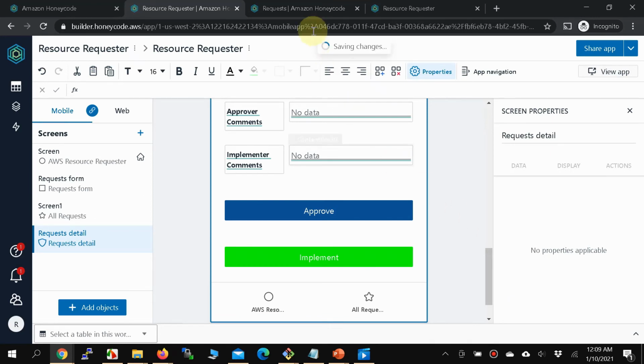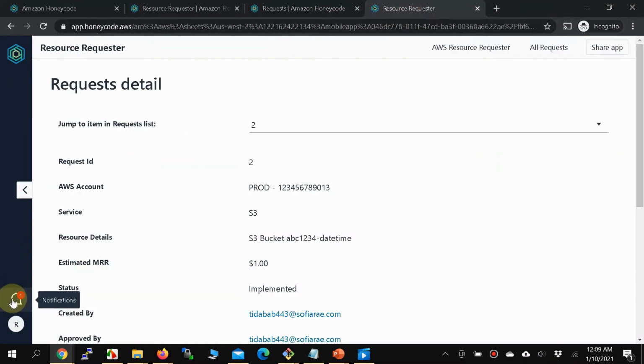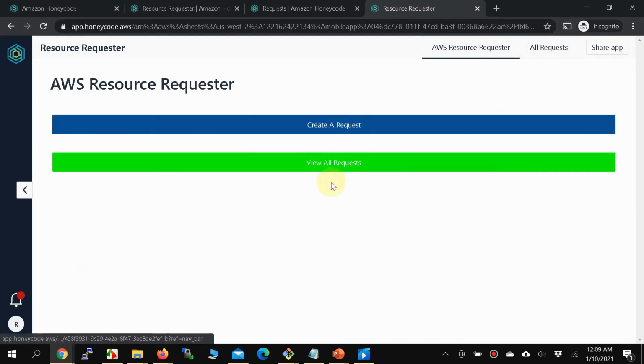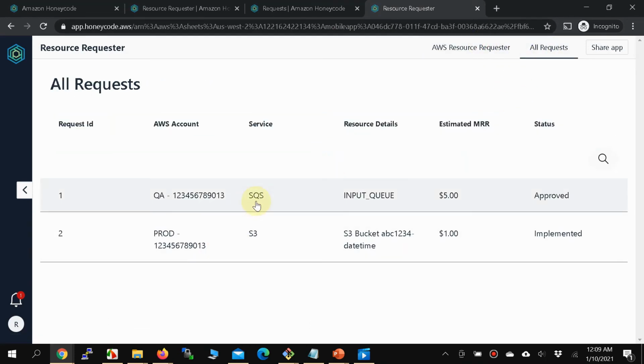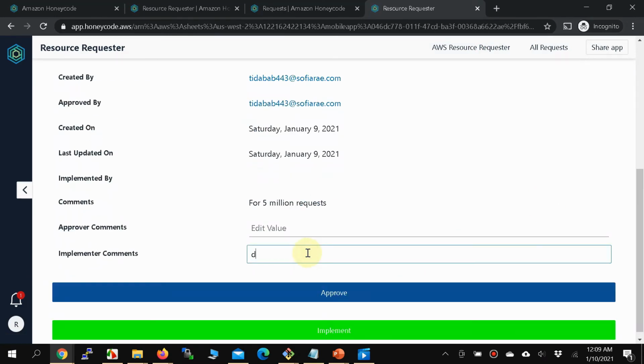And now let's implement the one request that we haven't implemented, so which is the first request, and hopefully we should get a notification here of, yeah, so we all request. I'm gonna go into the approved request, and let me just say implementation comments is done and implement.